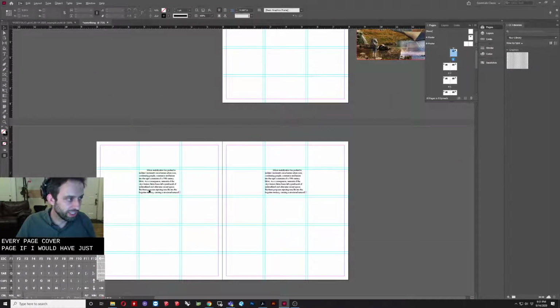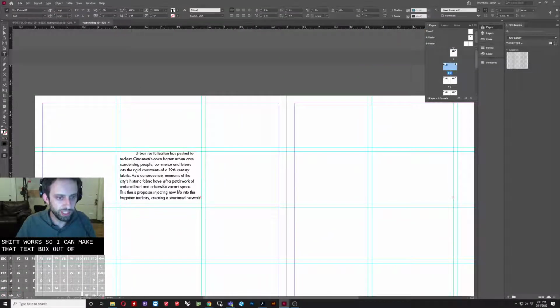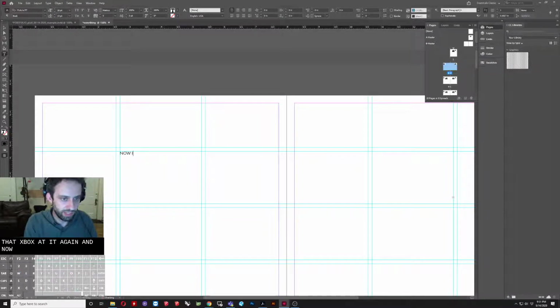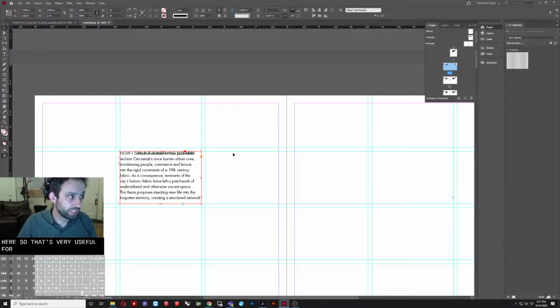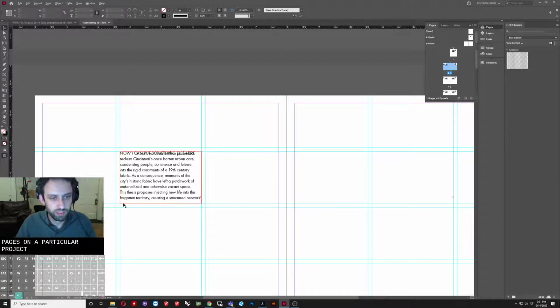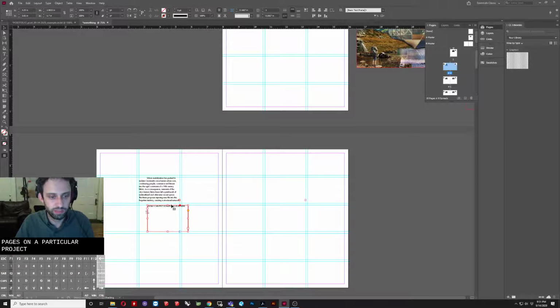If I want to just use that text box, but don't want to have to use the text in it, that's where Control Shift works. So I can make that text box editable again. And now I can put something else here. So that's very useful for, say, titles or for cover pages on a particular project. A useful little trick there.